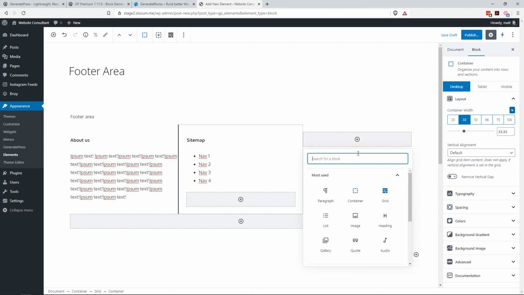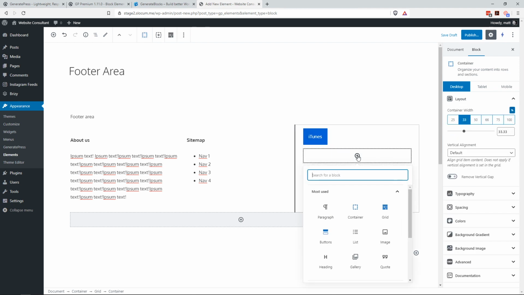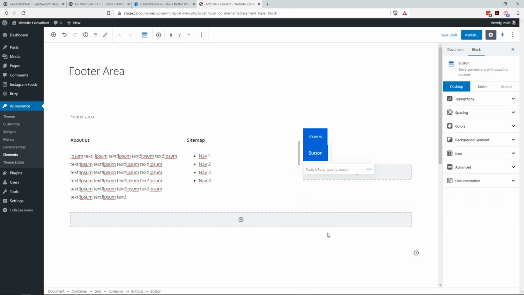And then we'll just take a look at one interesting block in the GenerateBlocks suite, and that's the button. And we'll just call this iTunes, because I'll say subscribe to our show on iTunes. We'll do another one as well. We'll say iTunes and Google, or Spotify.